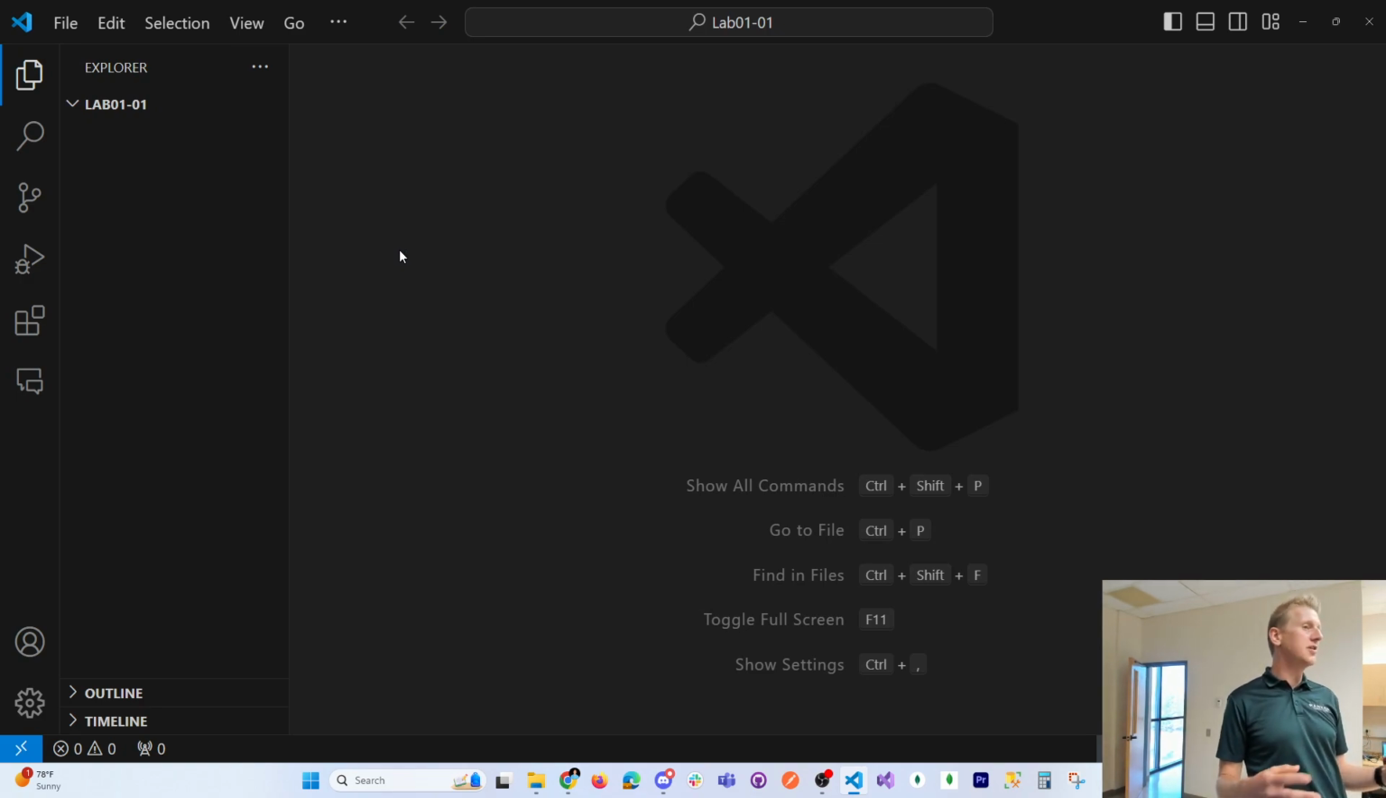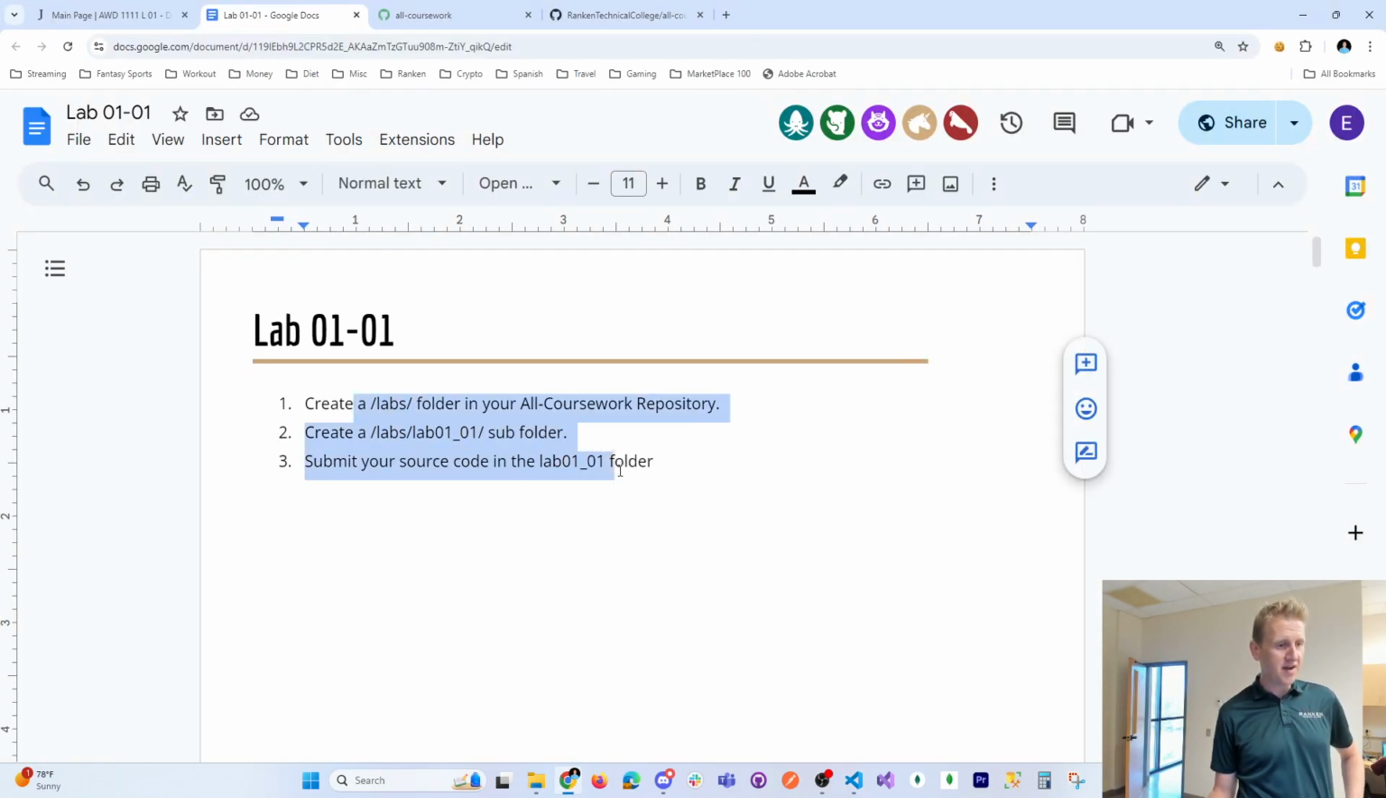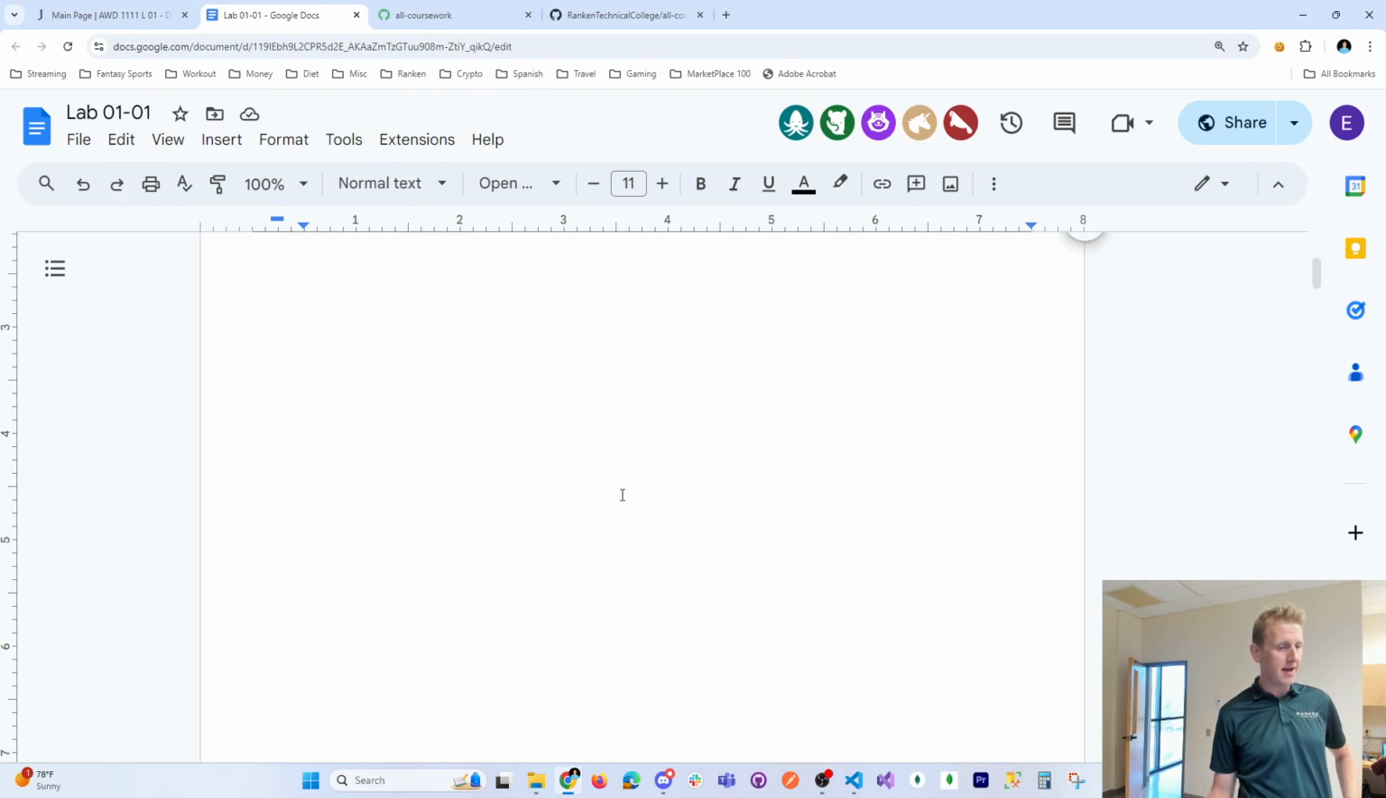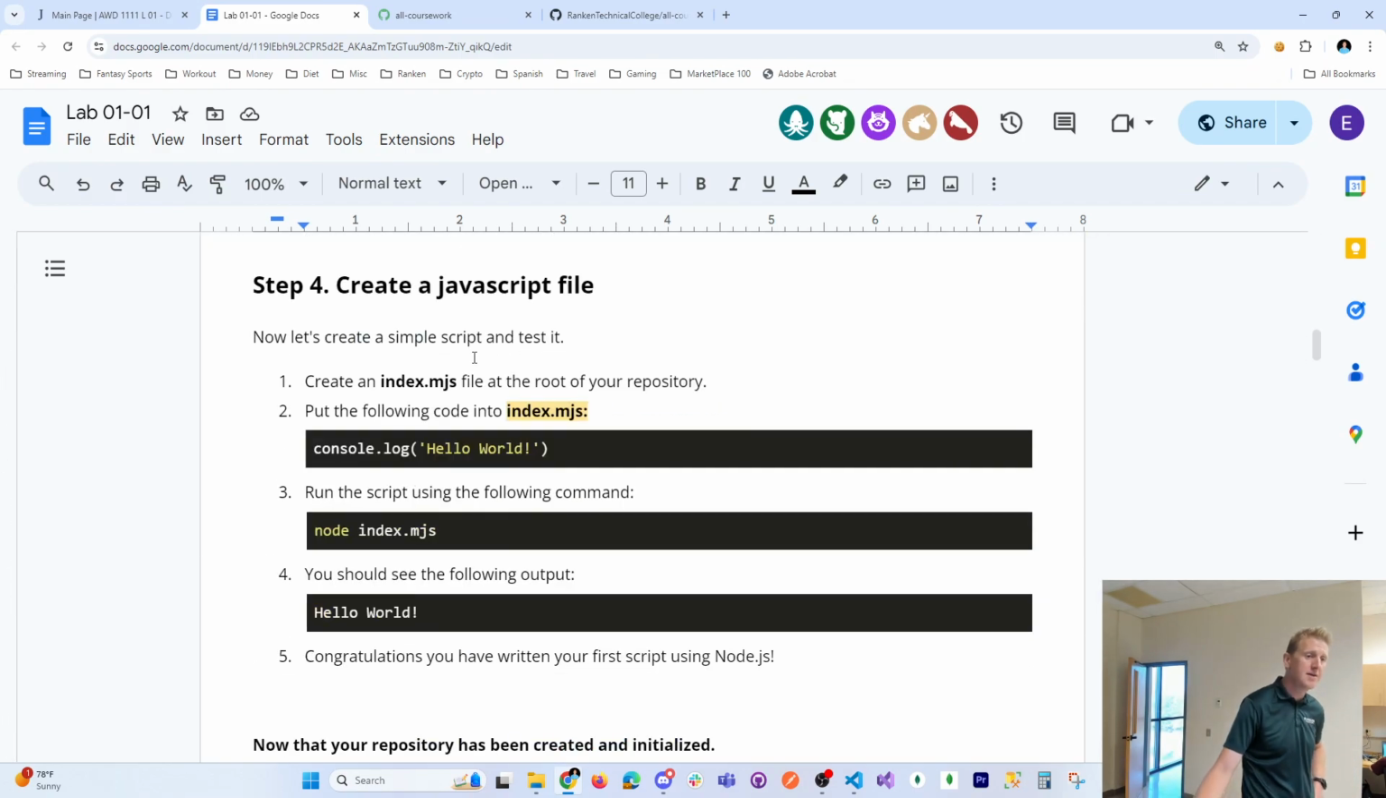Now, in the future, FYI, all of our labs are going to be building into a final project, right? This is one of the couple labs that don't build into something else because we're just getting started with JavaScript. If you come into here, we've done that: submit your source code in that lab folder. We're going to scroll down, and it says create an index.mjs.